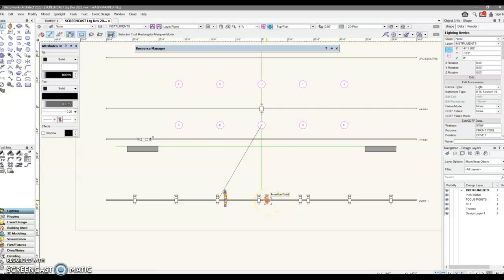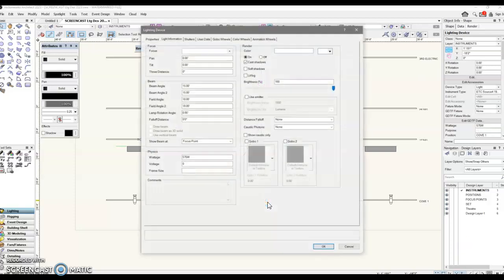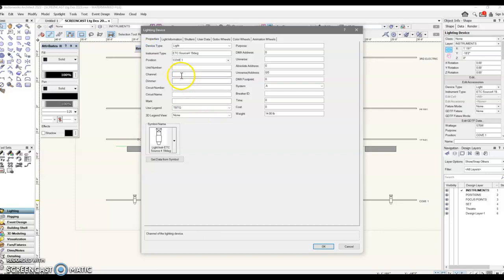I'm going to go to the second instrument in this system, the one focused on area B, and focus it into area B. I'm going to give it a color of R63, and I'm going to make it controlled by channel 12, and its purpose is front cool.